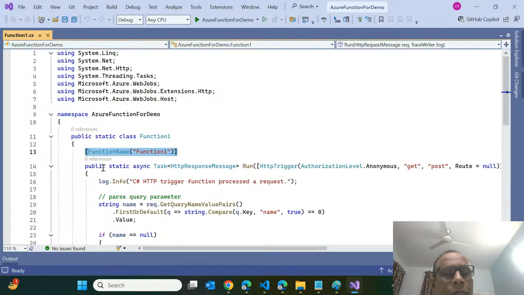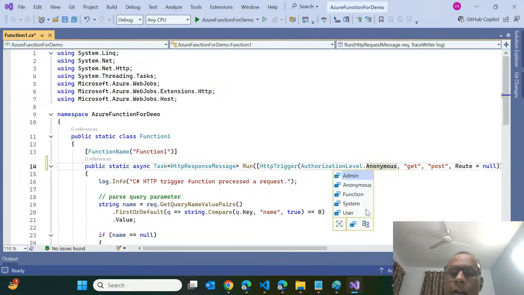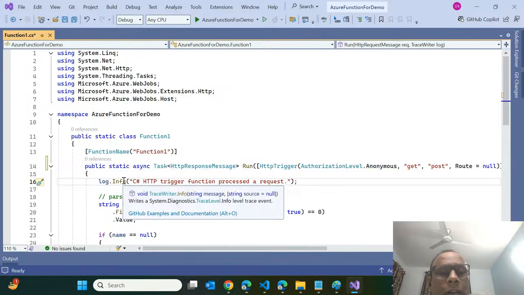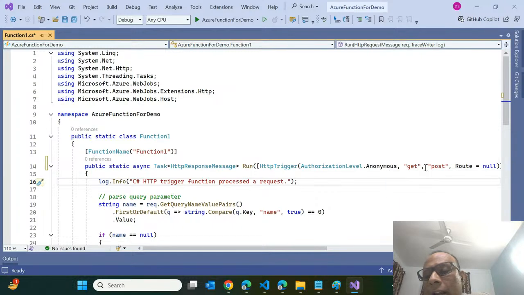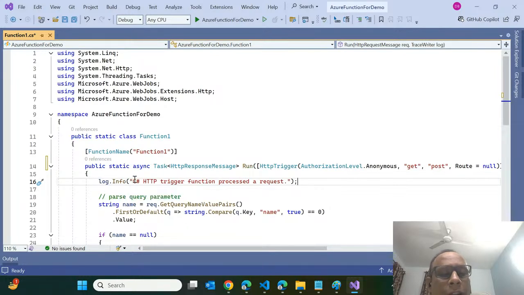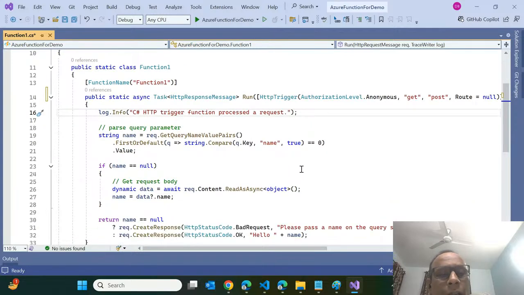Okay, and public static async HTTP trigger, authorization level. Since I have selected anonymous, that's why it is coming anonymous. You can see anonymous is coming, and get and post. That means this function is able to run on both the get and post methods. Okay, and route is equal to null. You need not write or change anything, log info. You can keep it as it is.